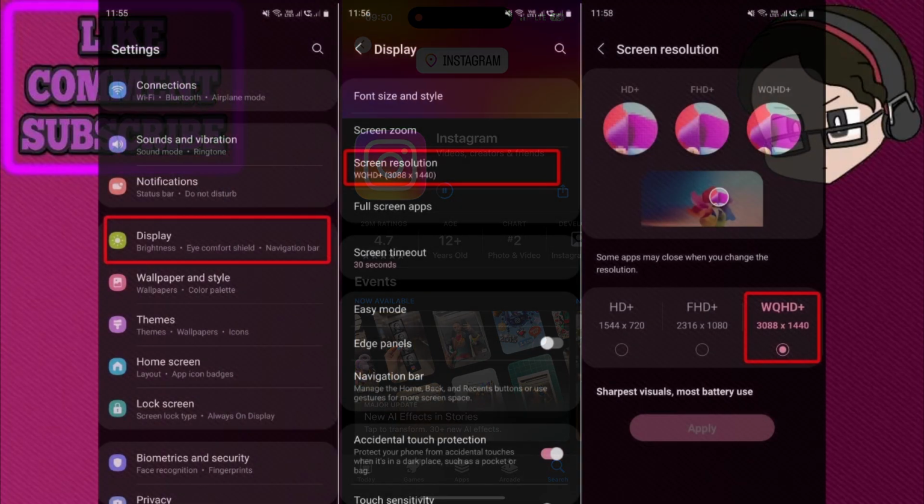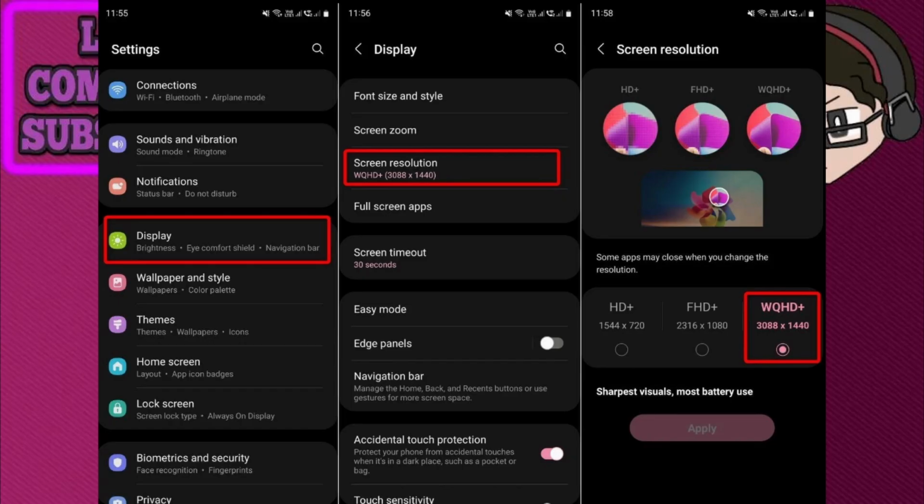Now, if you're using a Samsung Galaxy phone and comments are blank, there's actually a specific fix for this. So open Settings, go to Display, Screen resolution, and change QHD+ to FHD+, and then reopen Instagram. Many Galaxy users have reported this fixes the issue immediately.